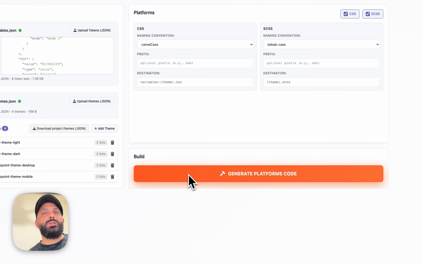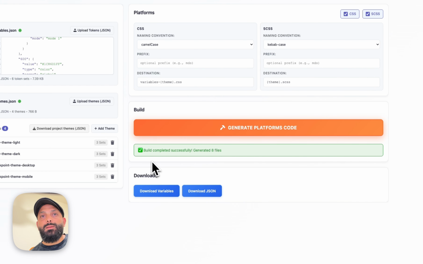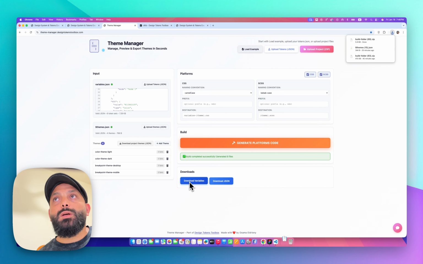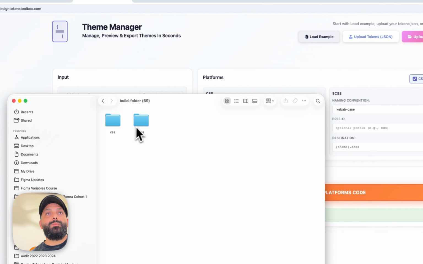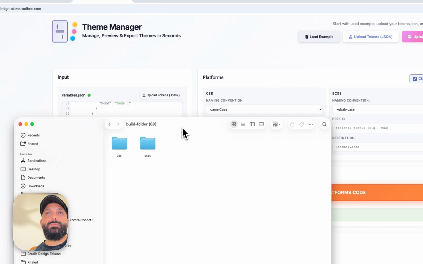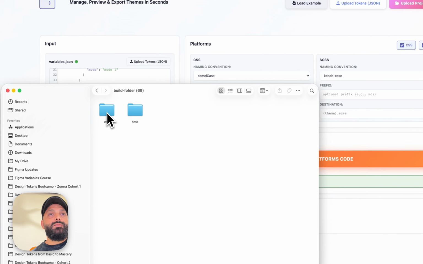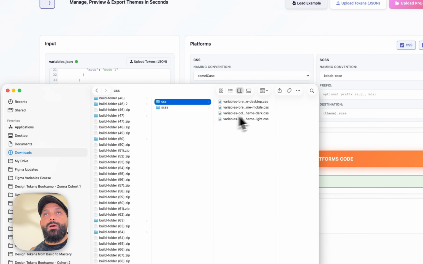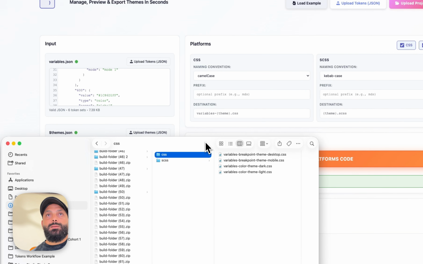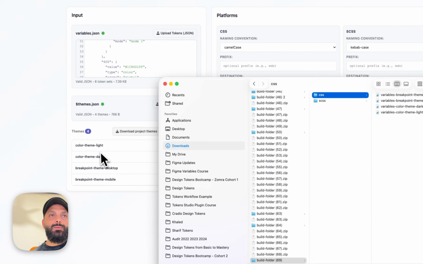So now once you hit generate, the system will give you download variables here. If you click download, let's open this folder and see what's inside. You can see two different platform folders, CSS and SASS, based on our selection. And if you go to, for example, the CSS, you can see the file names are like what we decided. Variables dash, after that the theme name. For example, the theme name actually coming from here.